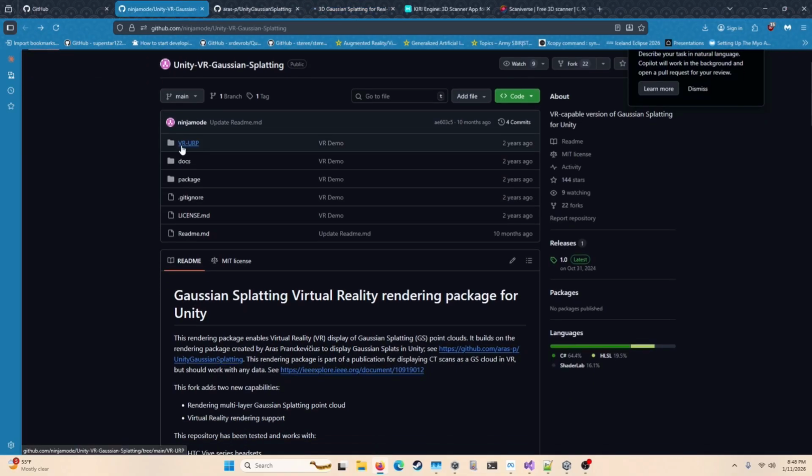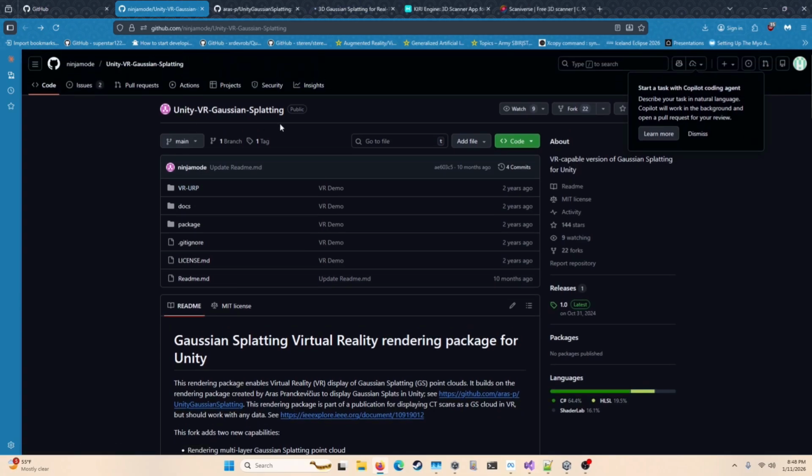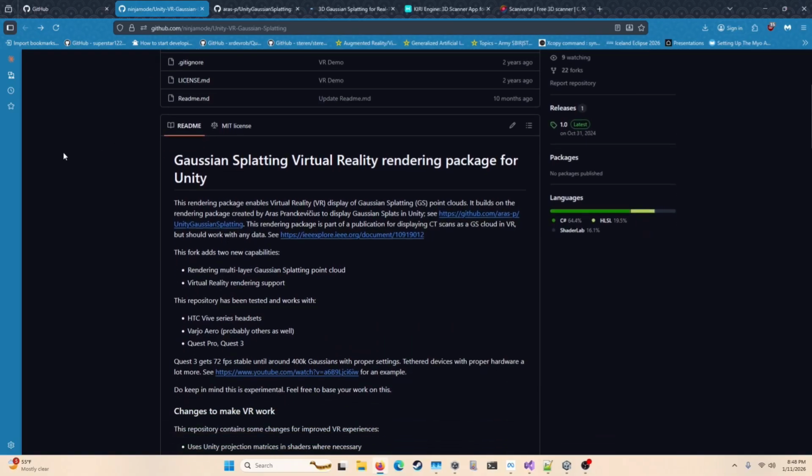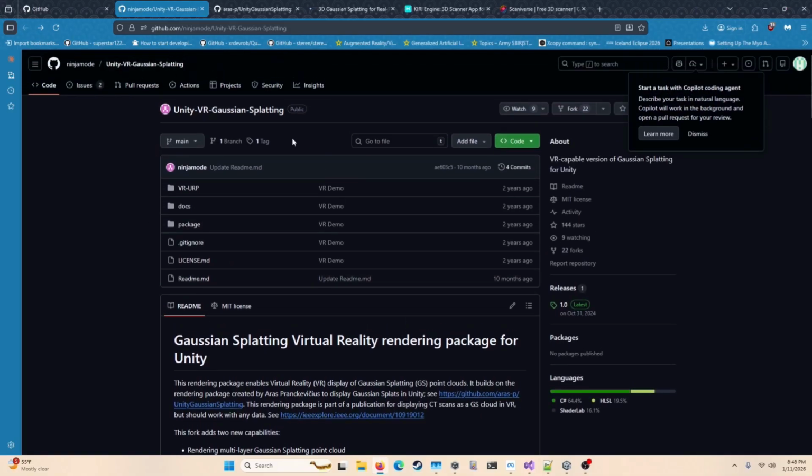I noticed there's a VR URP demo in Unity VR Gaussian splatting, but I could not get it to work. So if you are like me and have struggled to get this project to work, perhaps this video can help you. This is just my workflow, and to be quite honest, the main purpose of this video is really just for me in the future, looking back to try to see how I got this to work the first time. But if it helps other people, then the more the merrier. Let's share the knowledge with the world.